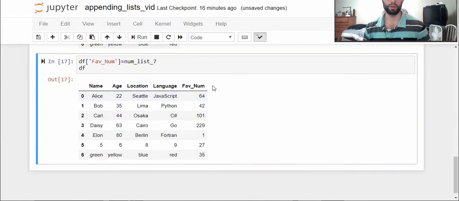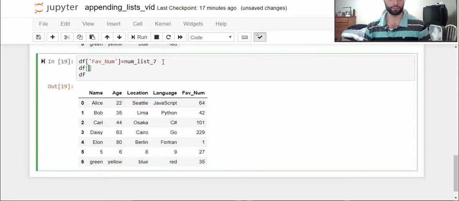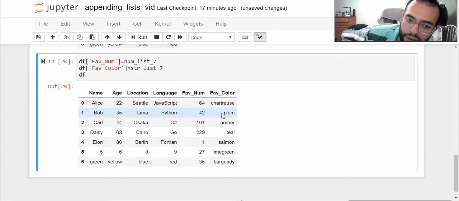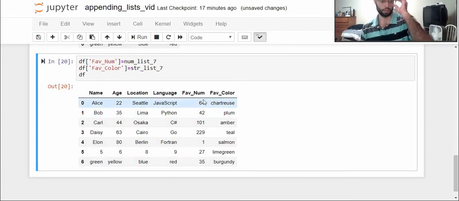Look at that. So it created a new column, and it called it fav num, and then we just populated it with our list. And of course, we had to know that it was 7. If it was not 7, then it would not fly, right? Let's do another one. Fav color equals string list 7. All right, cool. So here we have fav number, fav color, and everything is working as it should.